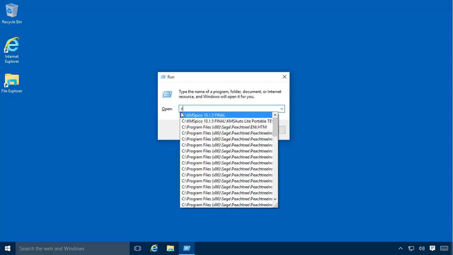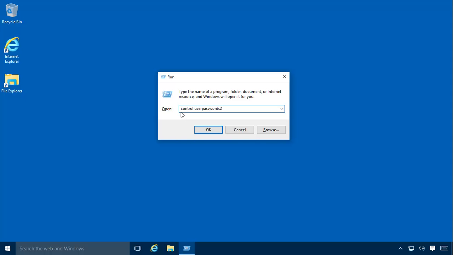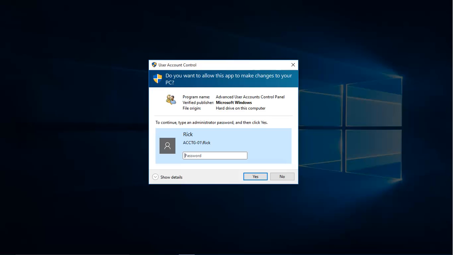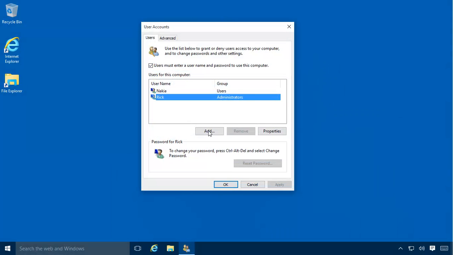In the Open field, enter Control, space, User Passwords, and the number 2, no space, and then click OK. If you currently have full local administrative rights, a User Accounts window will display. You will most likely see your Windows Profile ID in the list added to the administrator group. If you do not have local admin rights, a password prompt will display requesting admin credentials. In this case, you will need to log out of Windows and log back in using a user profile with full rights. Once you have unrestricted access to the User Accounts window, you can continue with the installation.